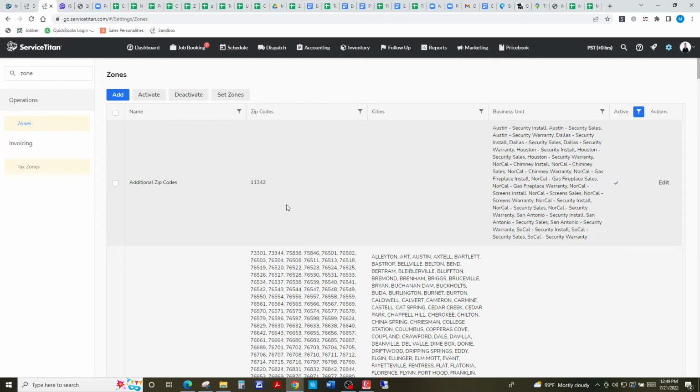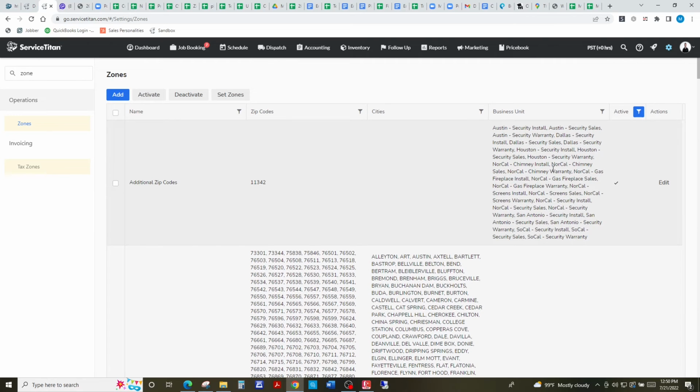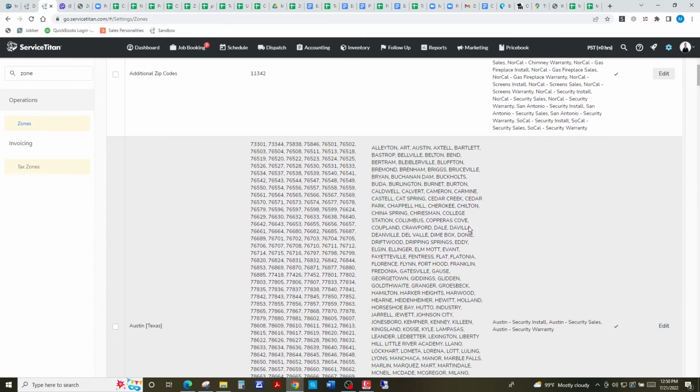If they're still having issues, one possibility might be the business unit they're trying to select doesn't match the zone. For this additional zip codes, I added all the business units to it, so it won't be an issue here. If it's a zip code, like for example in Austin, but they're selecting the San Antonio business unit, it's not going to work because only the Austin business units are here. So they need to make sure the proper business unit is attached to that zone.